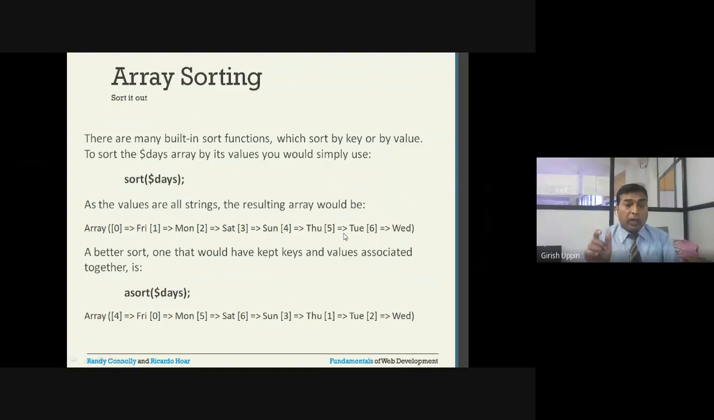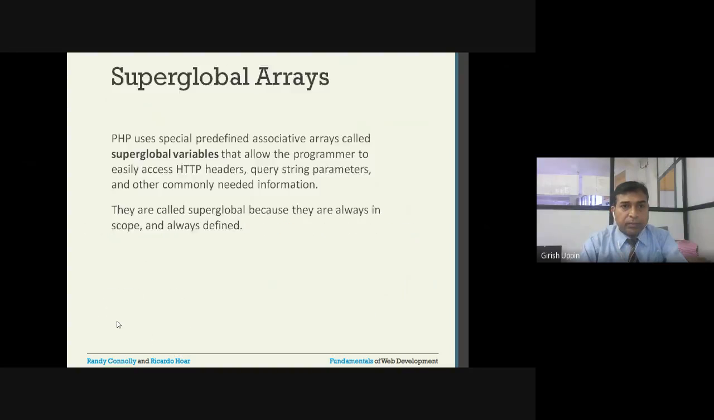If you want to retain the key and the value map, you don't want to disturb that mapping, then you will use the asort method, which you call on the array. Now you can see it is still sorted by the values, but the only difference is the keys are retained. Whatever the key was in the original array, that will be retained. We will see the example for that.